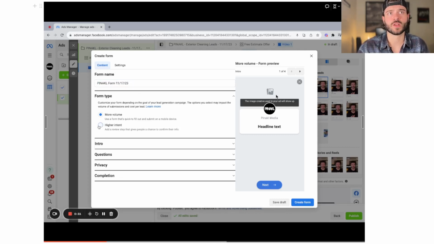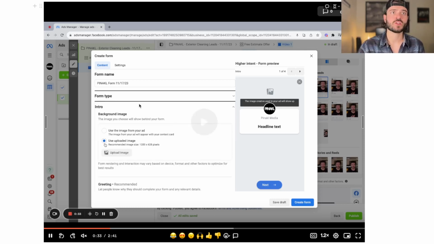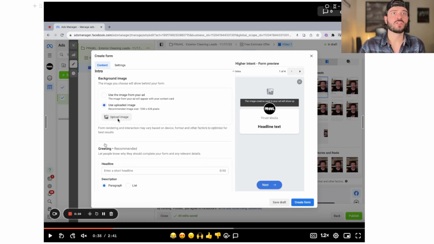And you can also play around with different forms. So always make sure to hit higher intent instead of more volume. I always make sure to do that. It's going to increase your lead cost a little bit, but you're going to make sure that you're getting accurate information rather than what some people do. They just put in fake information just to see what's going on, and that just wastes your money. So make sure you put higher intent, and you can upload an image.